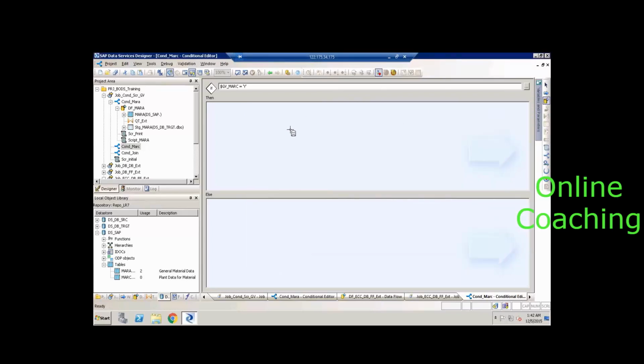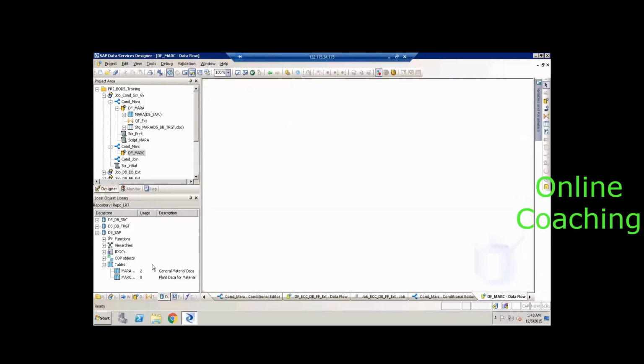Now you are creating a data flow within a conditional. Earlier we created a data flow within the job. Now we are going to create that within a conditional. df_marc. Open this one. Select the marc table, drag and drop it. By default, SAP tables are source tables. Use a query transformation to apply row level and column level filters. So click on the query on the tool palette, click back on the window and say qt_ext. Connect it with your marc.